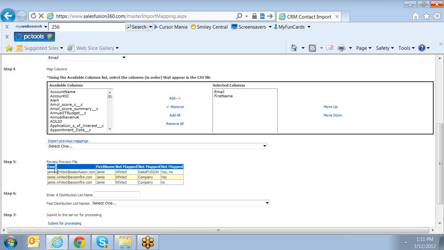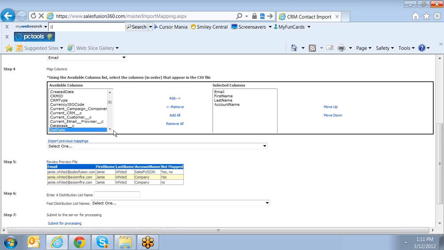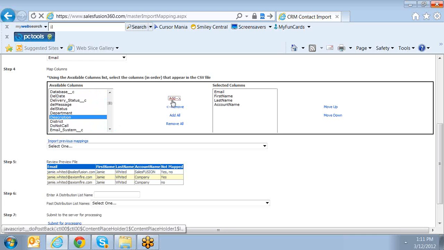And you can see as I'm telling the system where to map these that it's populating the column name here. So let's find last name and move it over. Obviously, this is account name, and then we'll just do this one to description.